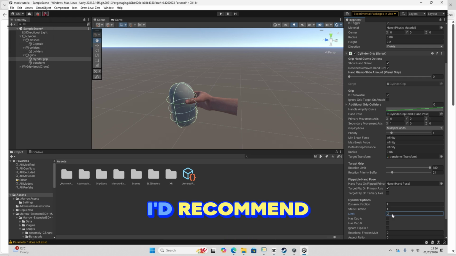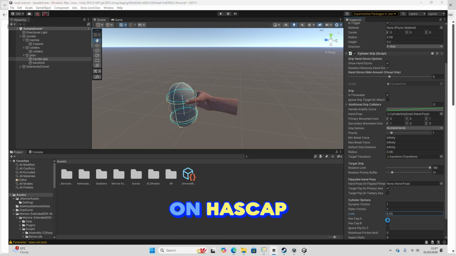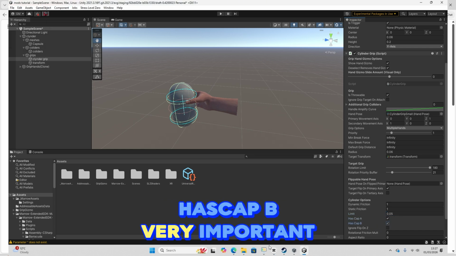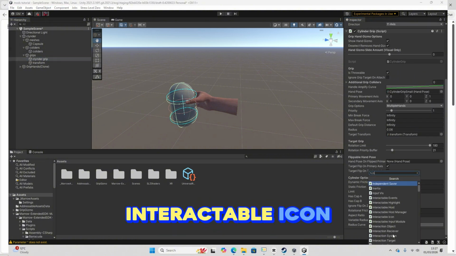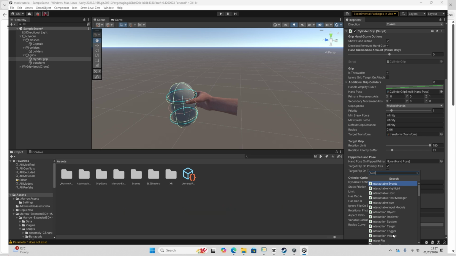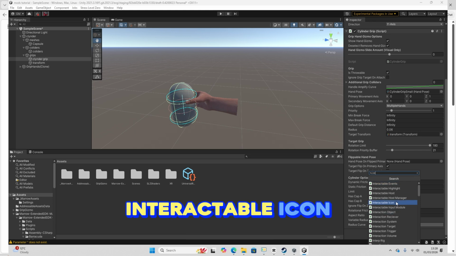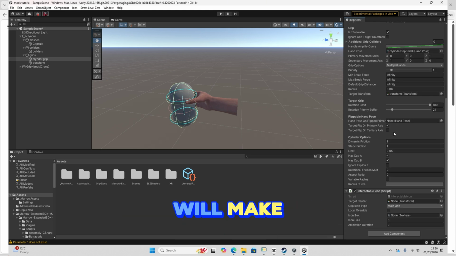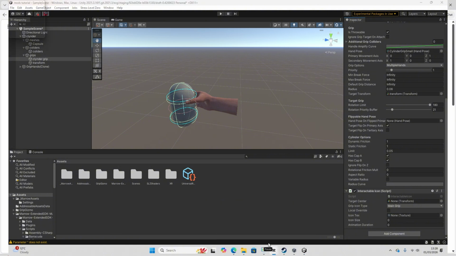For the limit, I'd recommend 0.05. That should be good. Make sure you turn on HasCap A and HasCap B, very important. Also, now what we're going to do is add an interactable icon. I cannot spell it. Interactable icon, and that will make, like, you know, the little dot when you go to pick something up in Bone Lab. That's what that makes.